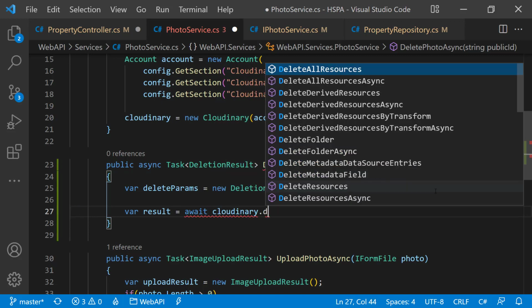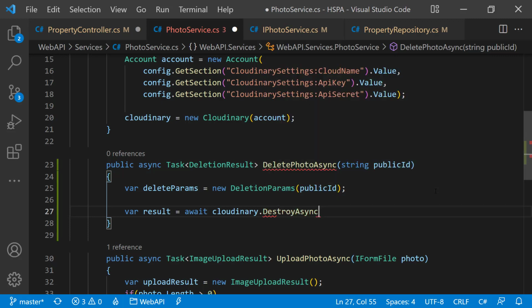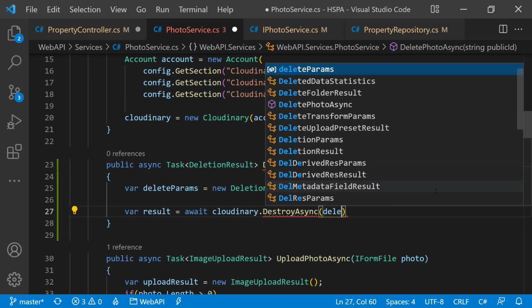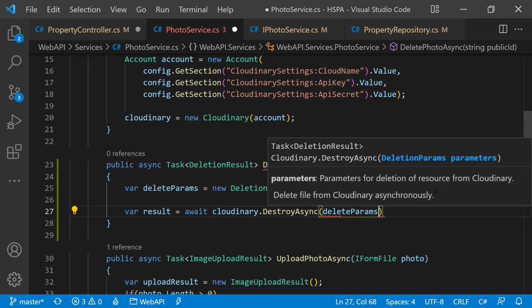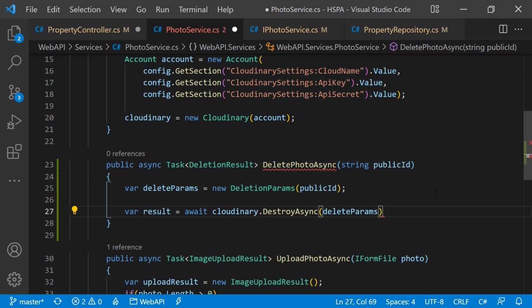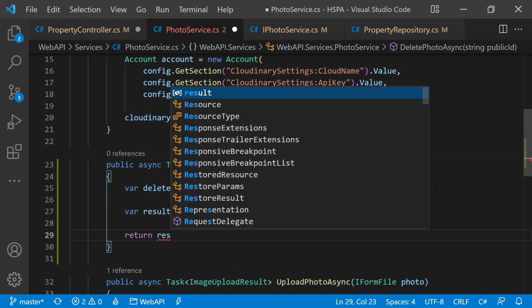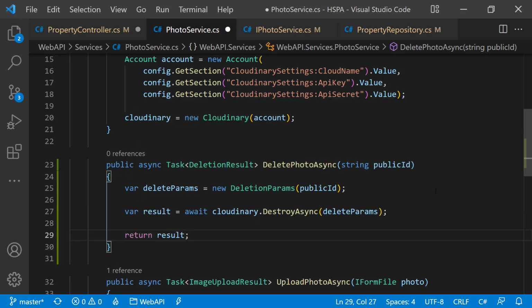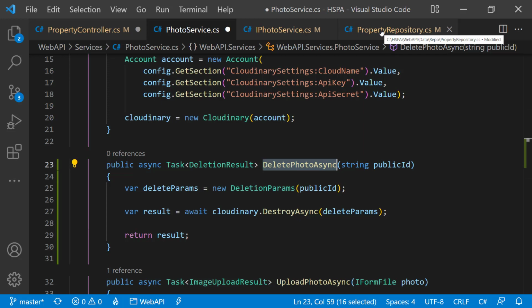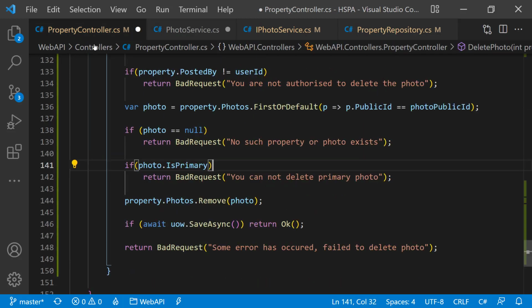And Cloudinary library provides us destroy async method to delete the photo. And we can pass the delete params here as the parameter. Let's return the result here as a response that we will use to display an error or success message in our controller. So now our photo service provides us a delete method as well that we can use in our property controller to delete the photo from the cloud.